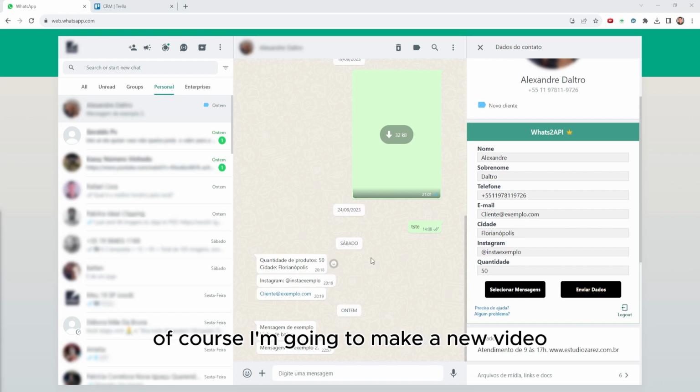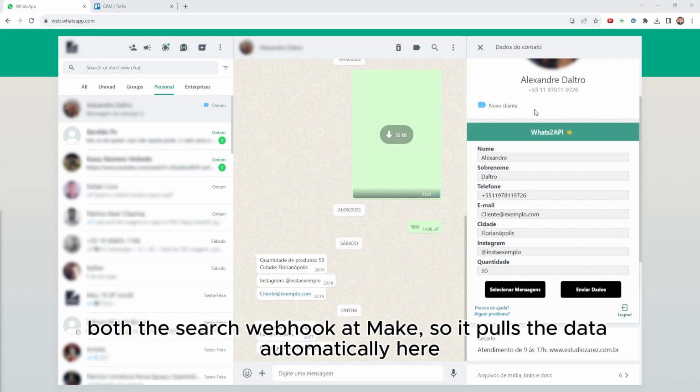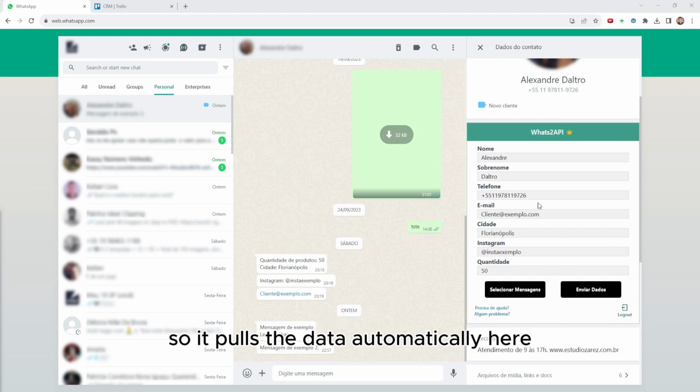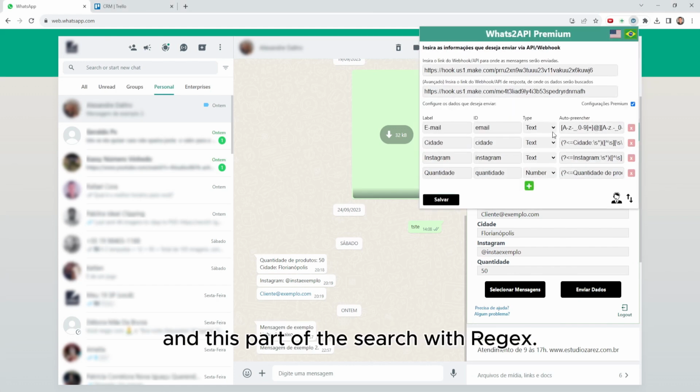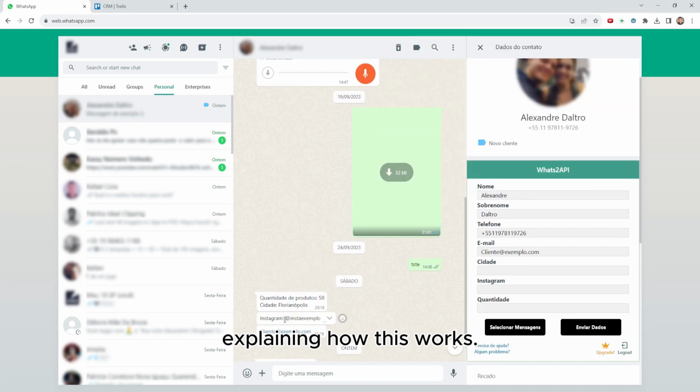which makes your work easier. Of course, I'm going to make a new video showing all the details and how to set up all these parts. Both the search webhook at Make, so it pulls the data automatically here, and this part of the search with regex, explaining how this works.